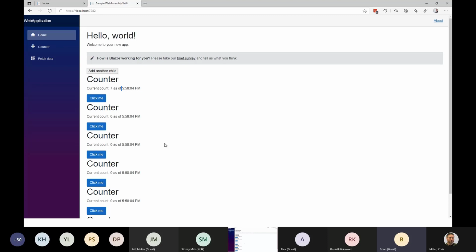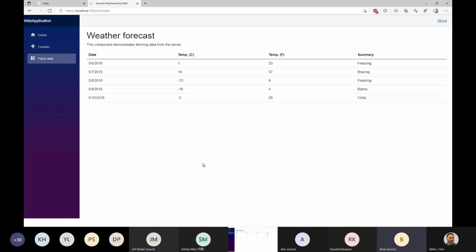I've made my user interface dynamic with these notifications. If I go to fetch data, well, we just enhanced this one to, let's see, let me click on a row.